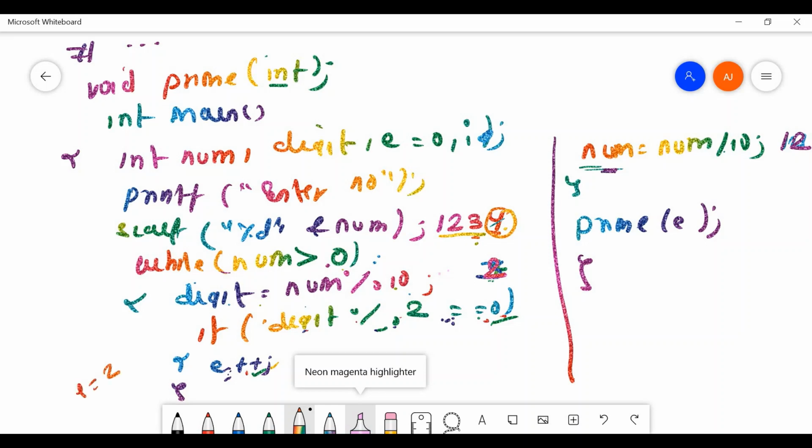So again num mod 10, that is 1 divided by 10. Okay, so 1 divided by 10 is equal to 0. So again, while num is greater than 0, sorry, 12 divided by 10, I think it's 1 only. Yeah, just a second. Okay, it's 12 divided by 10, so the value will be 1 here.